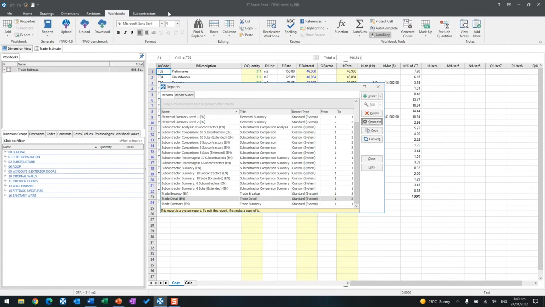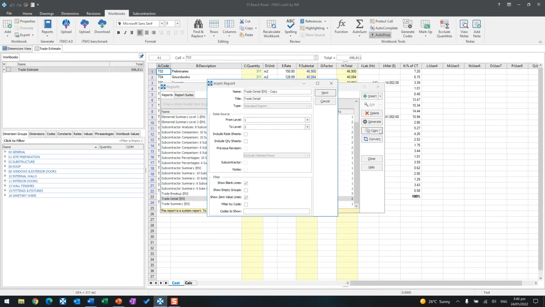To copy a report, select it from the reports list, then use the copy button. This will bring up the insert report screen, which allows you to insert or edit some basic information for the new report. Just note that all of these fields may be edited at a later stage. Therefore, I will leave the default settings for now. The only field that we are unable to amend later on is the report name.